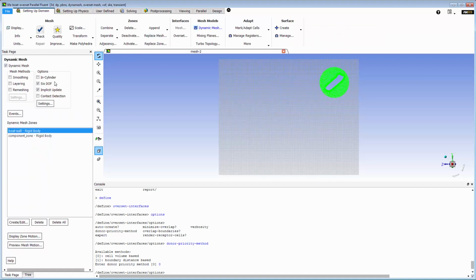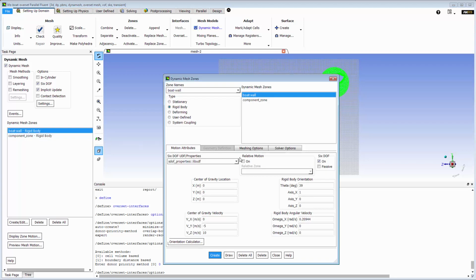I need to specify the operating conditions for this case, which includes enabling gravity. I've enabled the 6 degrees of freedom solver and implicit update, which updates the dynamic mesh during the time step, resulting in a stronger coupling of the flow solution and the mesh motion. I've defined two dynamic mesh zones for this problem, one for the boat and one for the component zone. Besides this passive option, which is enabled for the component zone, the settings are the same between the two zones. These values are as I showed in the problem description earlier.